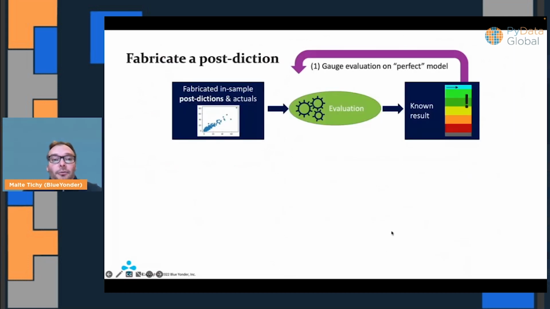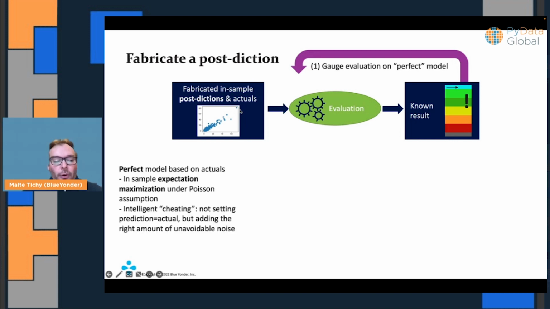So let's start with fabricating a perfect prediction, and I call this a post-diction because we just use the actuals in sample to build a perfect model. We are applying a method called expectation maximization under the Poisson assumption, and in a way you can think of it as intelligent cheating. I mean, we know what the actuals are. We don't set each individual prediction to match the actual, but we put a little bit of noise just to make it plausible. So it's kind of smart cheating.